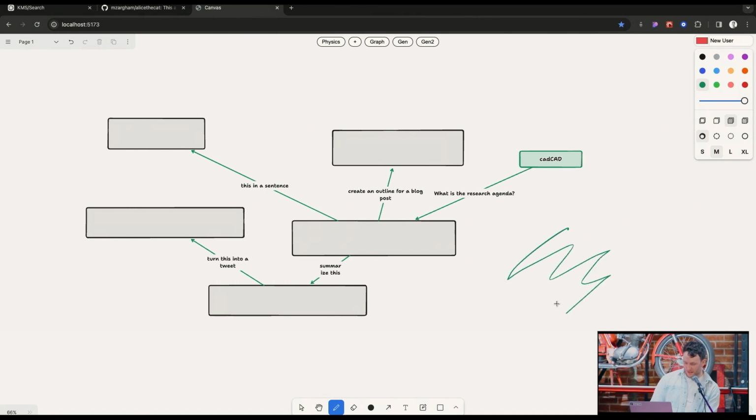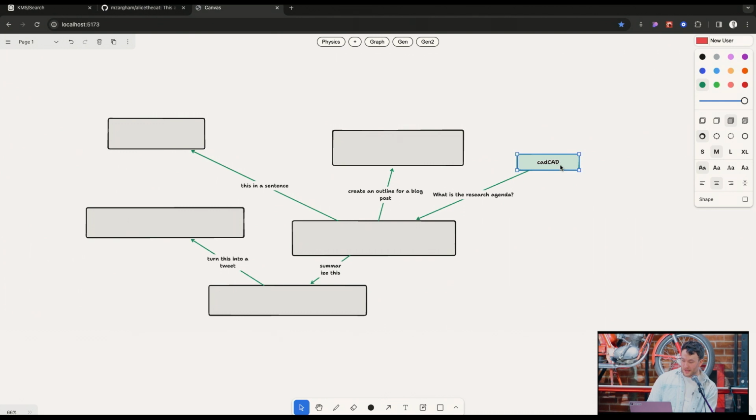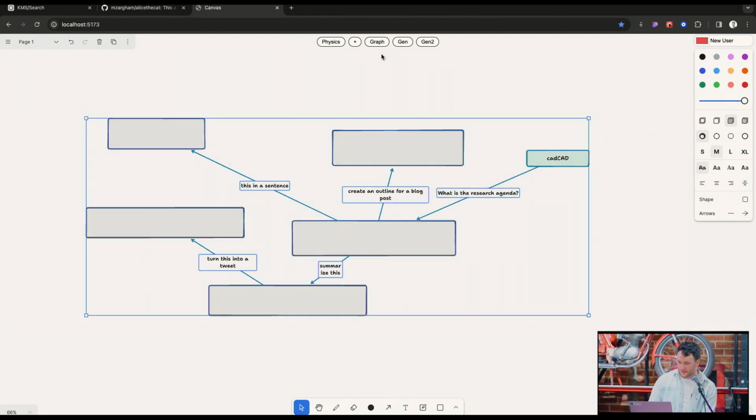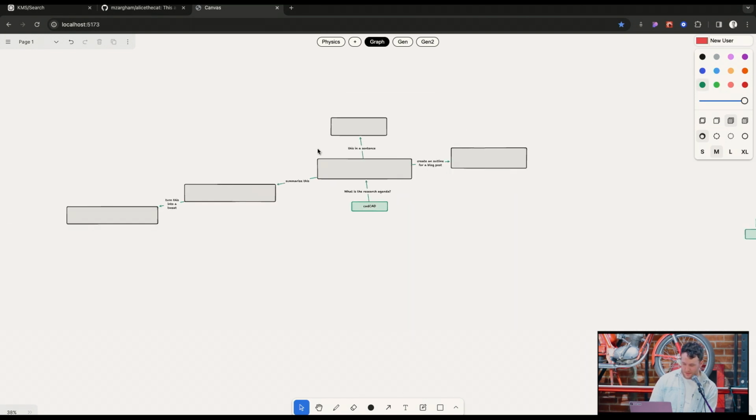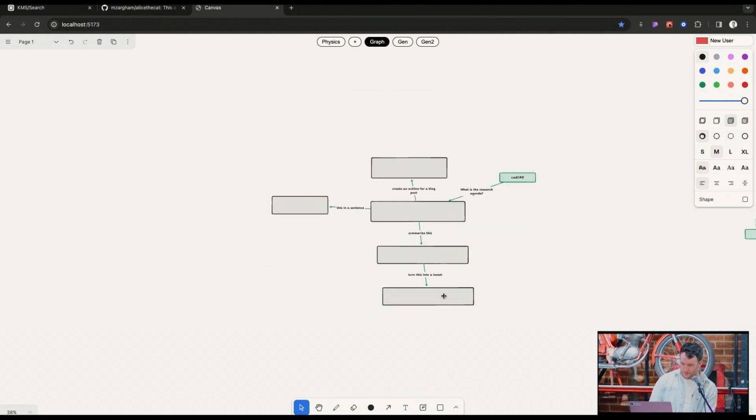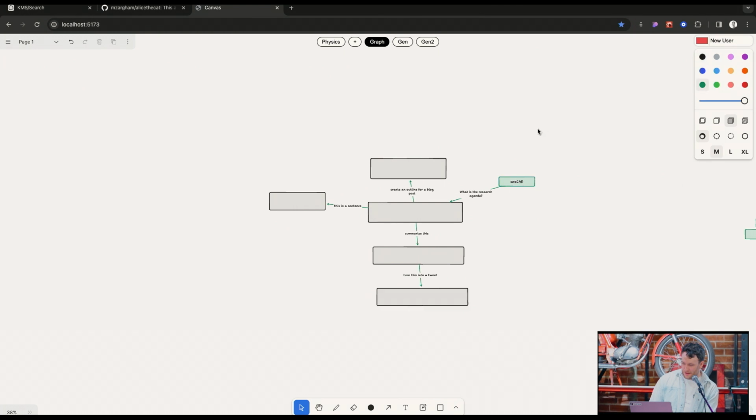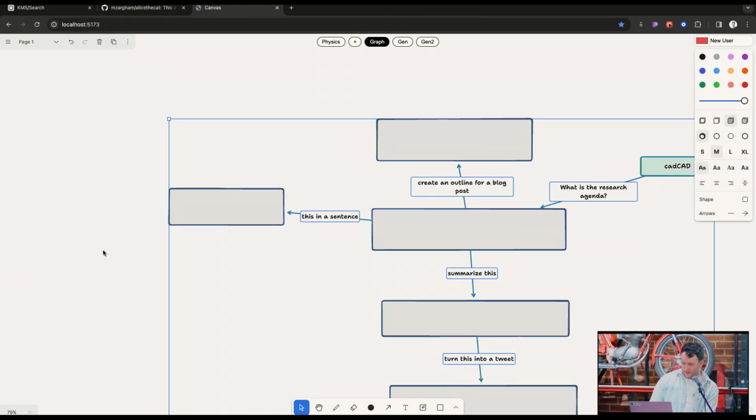So this is the kind of canvas that you can scribble on and all of that fun stuff. In this setup, we just have said that if you're a green shape, then you're a vector store query. And so this is going to pull in context about CAD. And so I can take this graph. In fact, if I want to, I can treat it as a force-directed graph and get a slightly nicer layout.